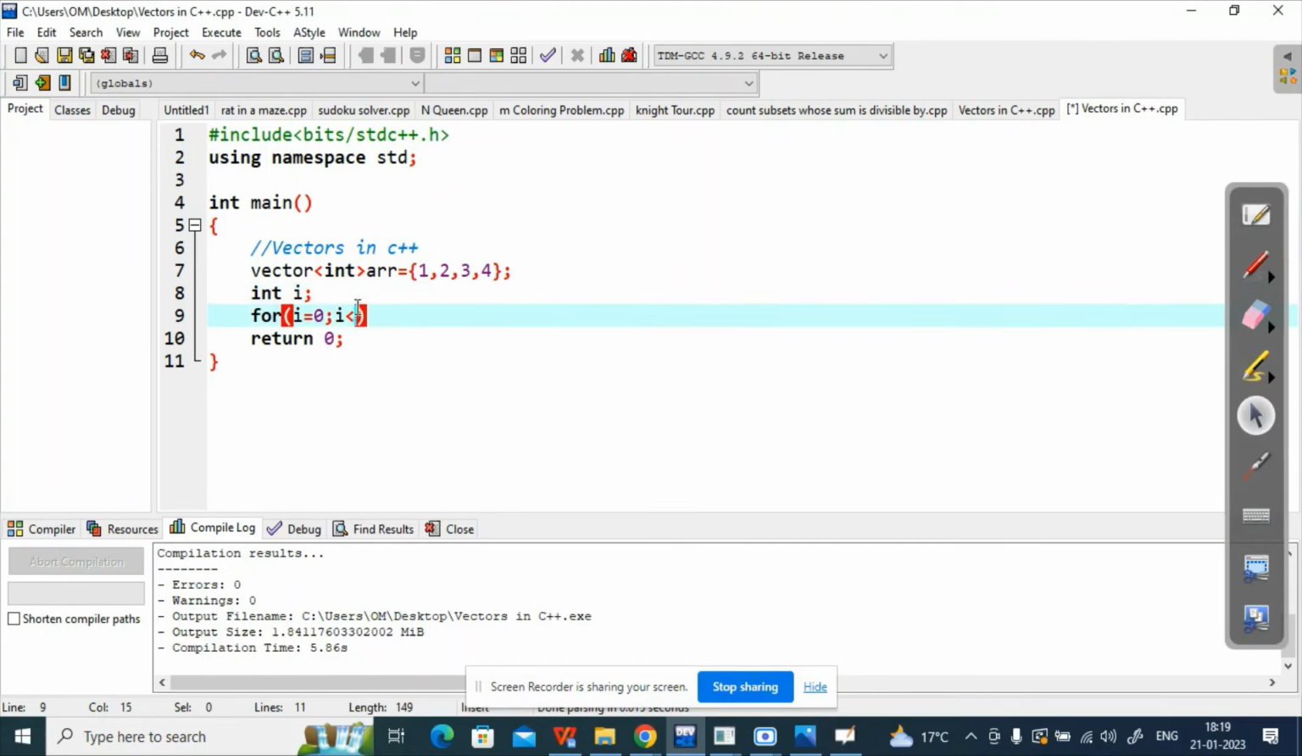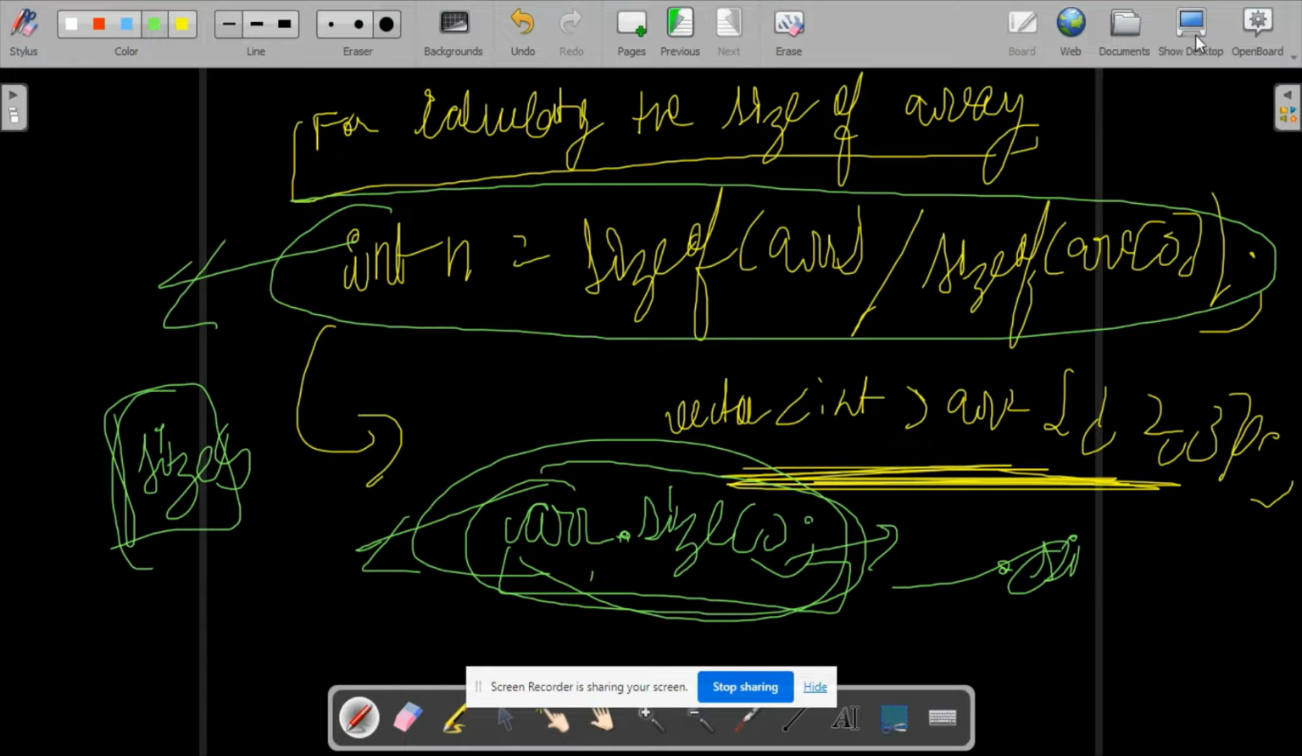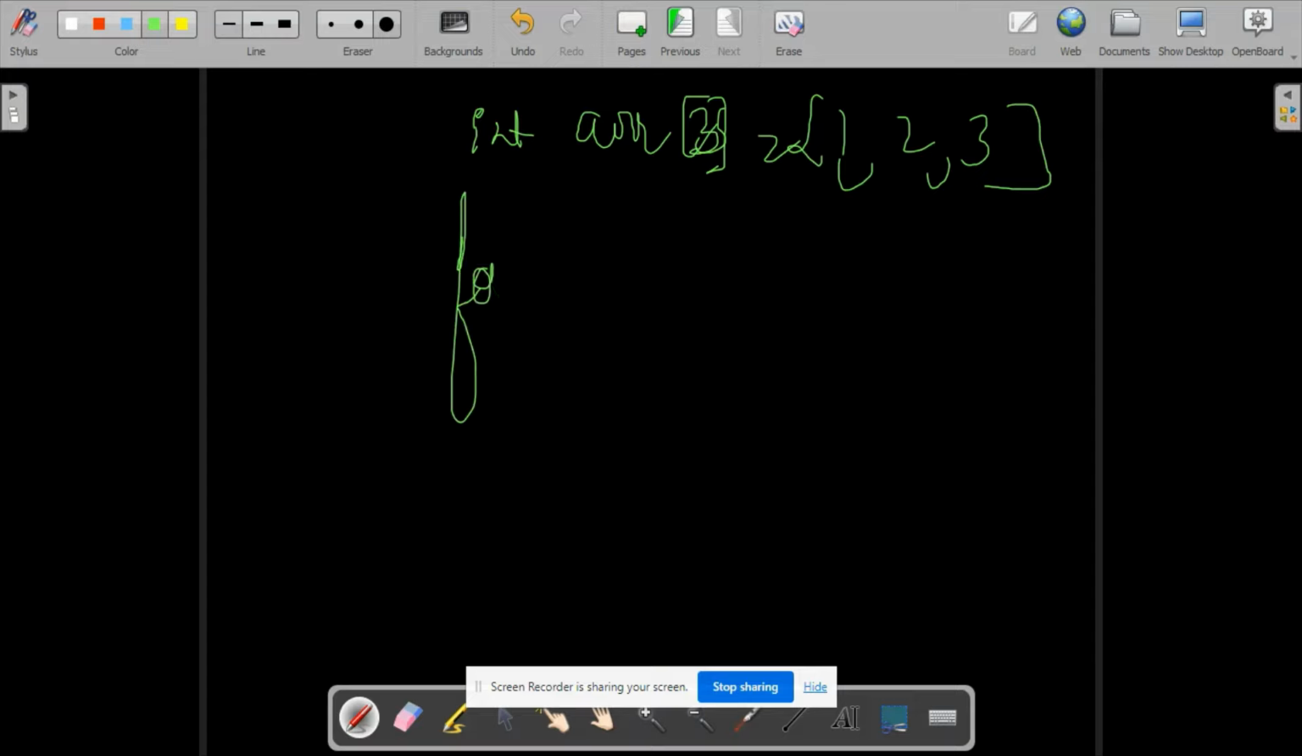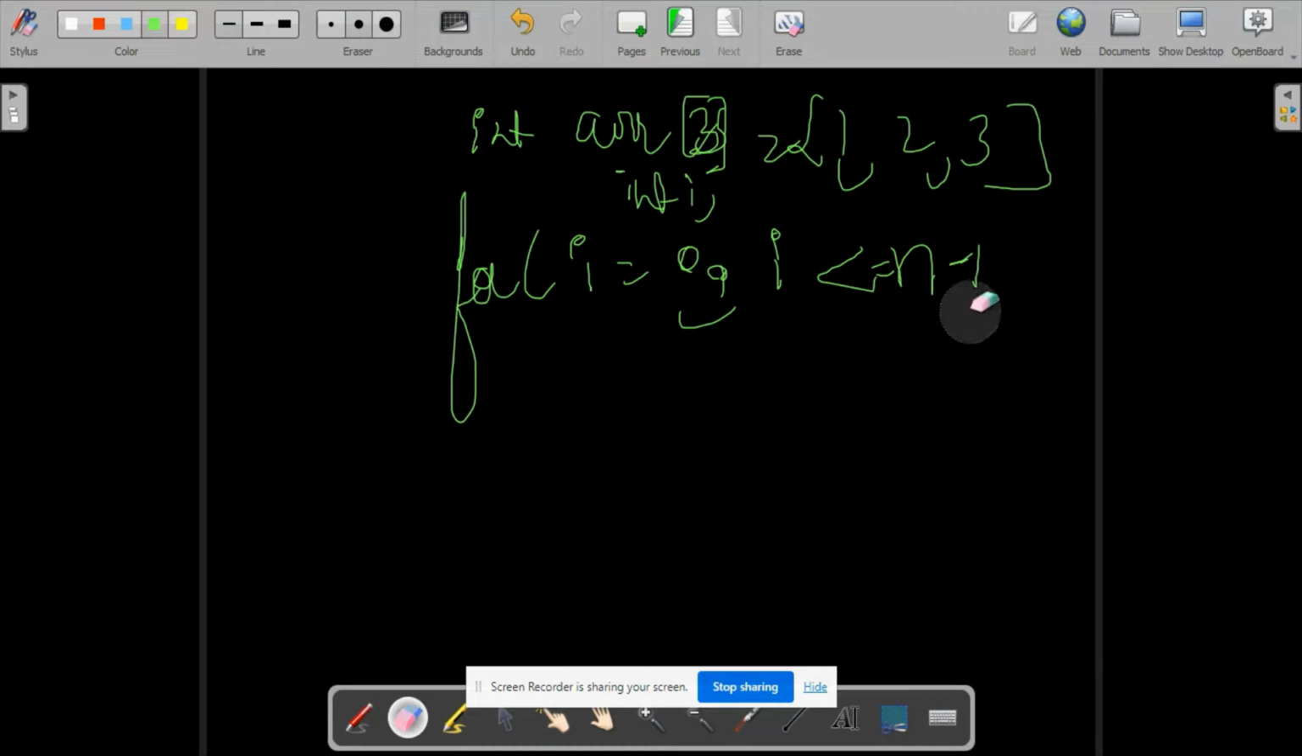Okay. So I will start iterating from 0, and I'll iterate up to arr dot size, like you used to write for an array. Suppose this was the array, of size 3. So in the for loop you used to write something like this: int i starts from 0, i less than n, or i less than or equal to n minus 1. This is something that you write.